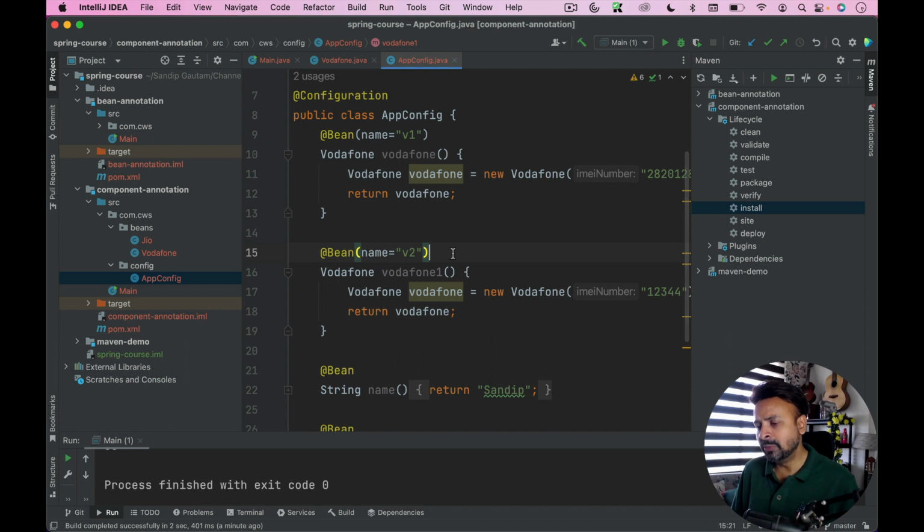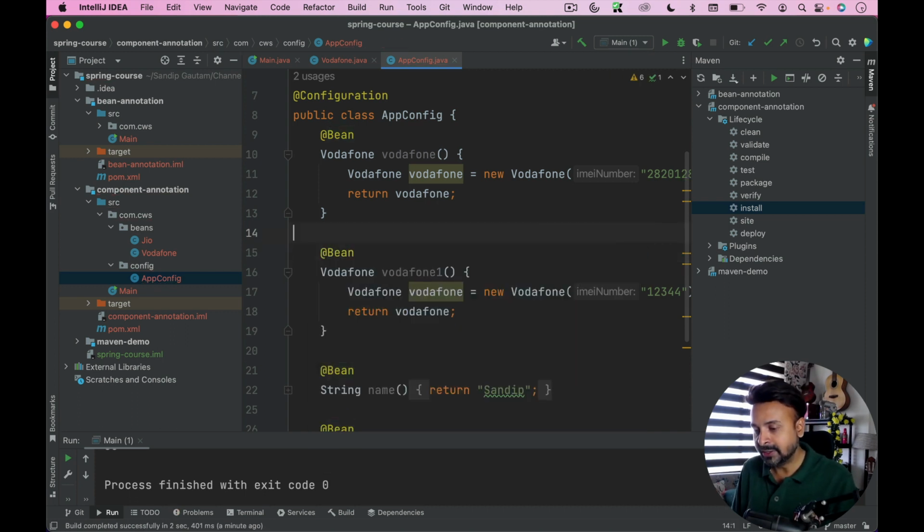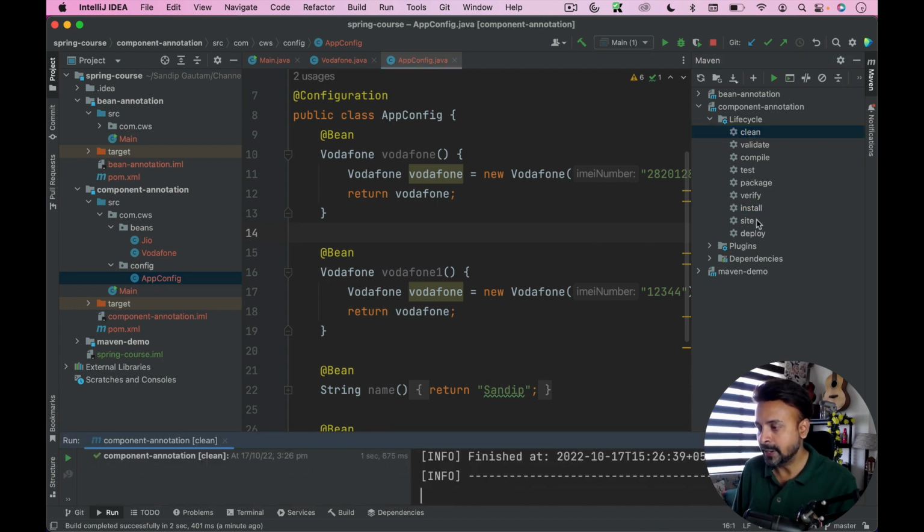So there was a problem when we created the beans. Suppose I go with only the Bean annotation here, just bean, and I'll put this as a bean too. Now I have two different Vodafone beans. So it's going to conflict, and we are going to get some error. Let me do the clean install again.